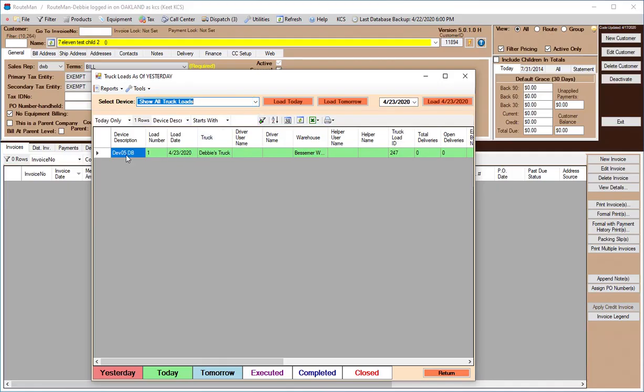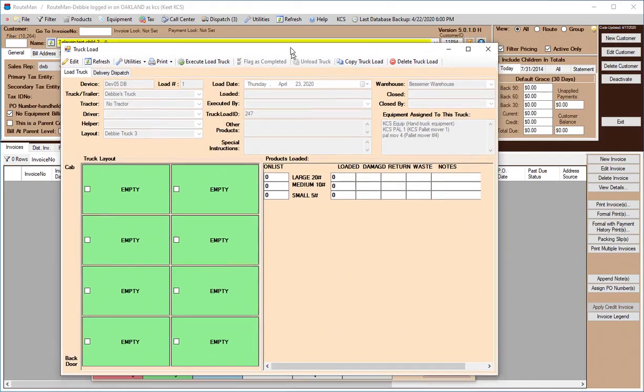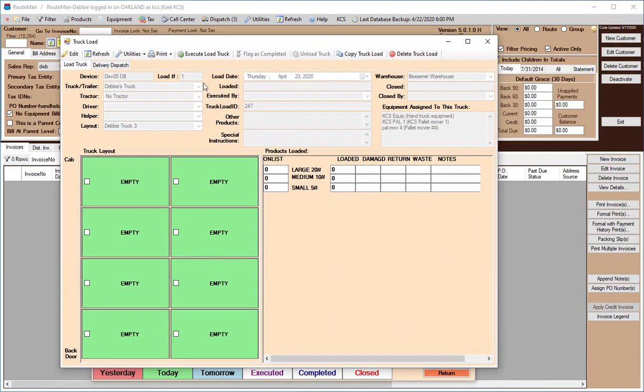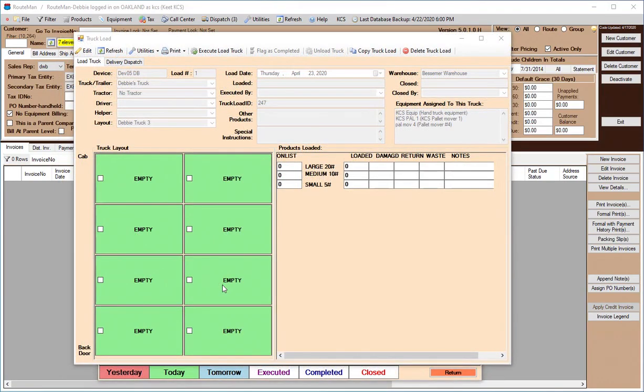So in this case, you can see there is a truckload for device 5, which is assigned to Debbie's truck. So if we click on that and open it up, what you see here is you're able to create it with a specific date in mind. You're able to control which warehouse it's coming from. You can choose the device, the truck, the layout that's being used, and then we'll go in and choose which products are going in which spaces. Okay, when this truckload was created, it was created empty.